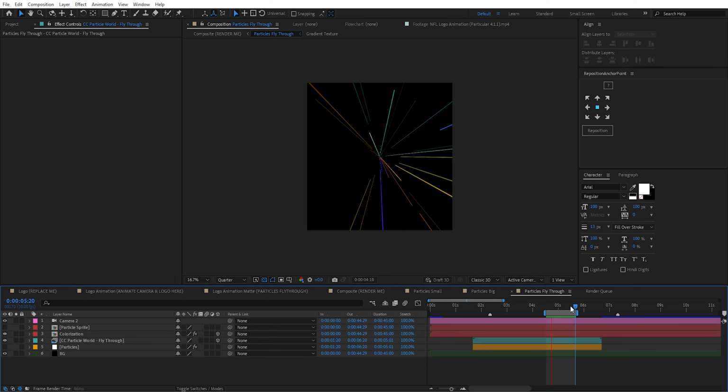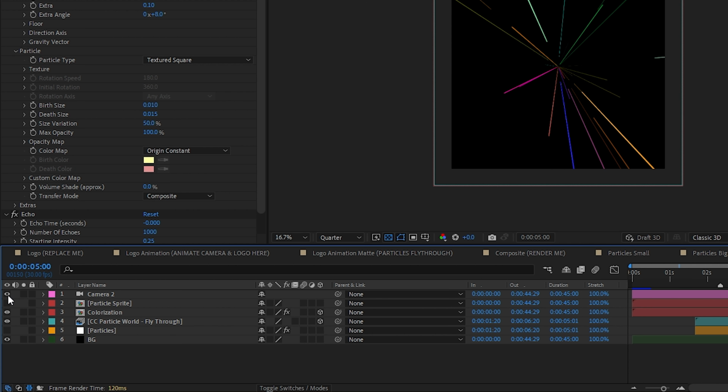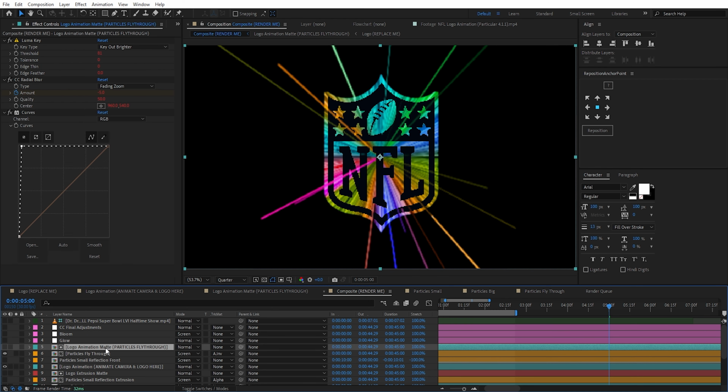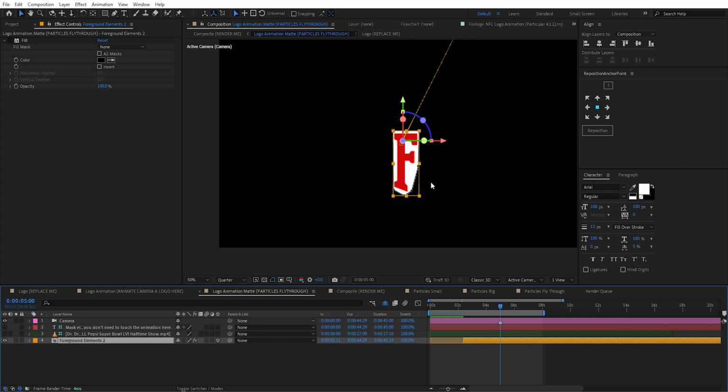I then disabled the camera and colorization so I could render out the raw animation. Once that was done, I imported it back, set it to 3D, and turned the camera and colorization back on. Back in the composite comp, I imported the fly-through particles, and I now had to make it seem as if the particles are coming from behind the center element of the logo, which is the F letter.